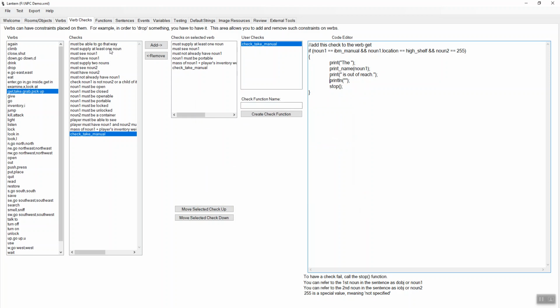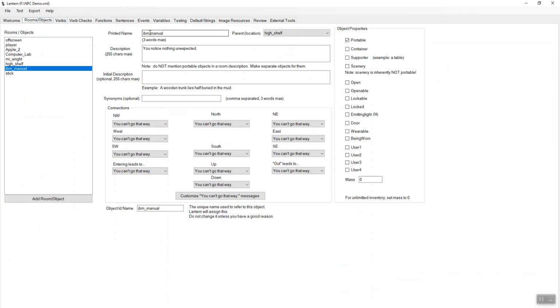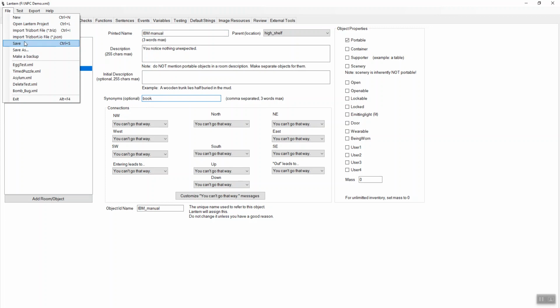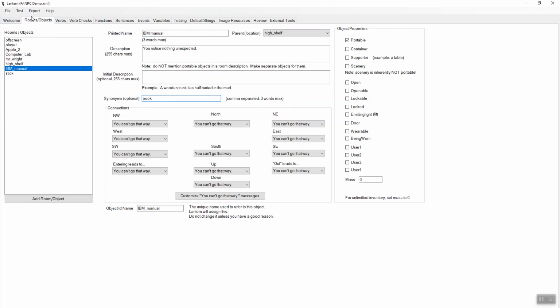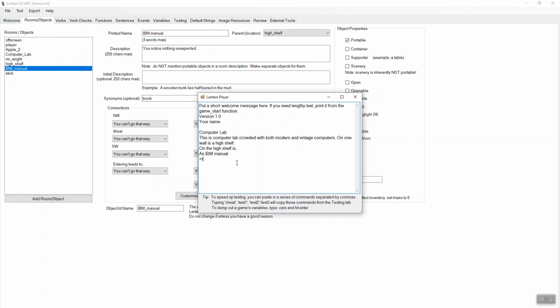Okay, great. You know what? Let's go fix some things here. This IBM manual should be uppercase because IBM is a proper noun, and book would probably be a good synonym for manual. So let's save this and test it. And there we go. There's an IBM manual. Take book, right? So book is now a synonym for the manual.